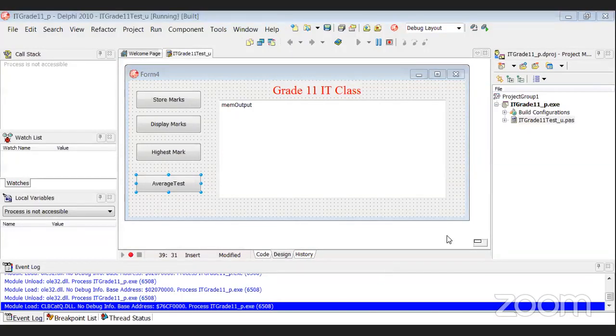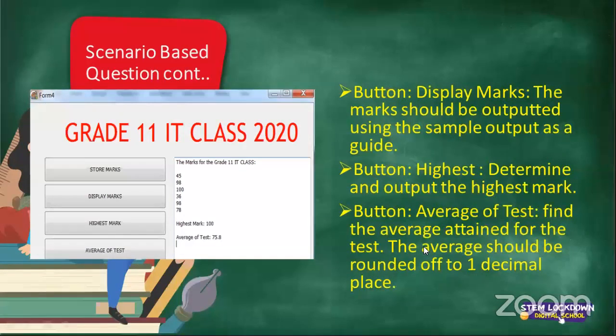The question said, average of test. Find the average attained for the test. The average should be rounded off to 1 decimal place. So this is what I wanted to do, because questions always have to round off to 2 decimal places. Learners don't see the point of the formatting.